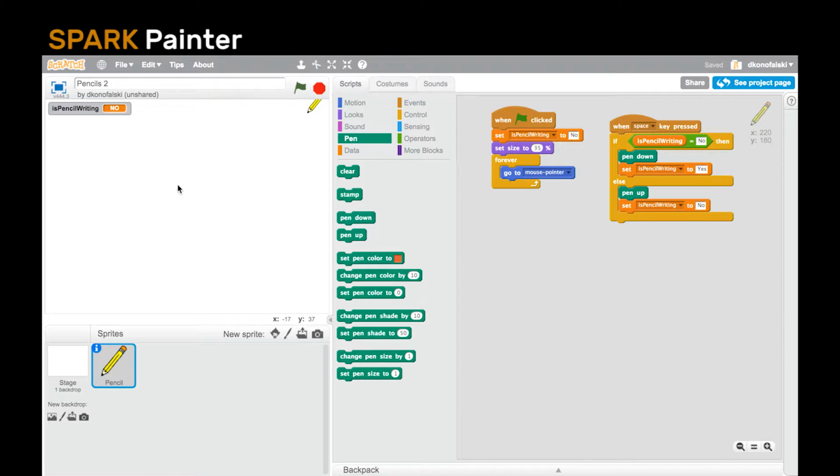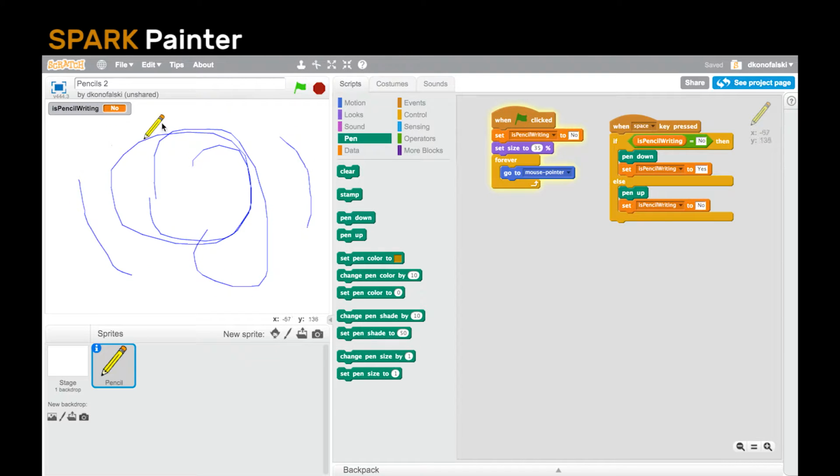Okay, so now once you've done that and tested your project, you should have a pen that turns on and turns off each time you press the space bar. As you're drawing though, you might notice that our pen is actually writing from the middle of the pencil instead of the tip of the pencil.